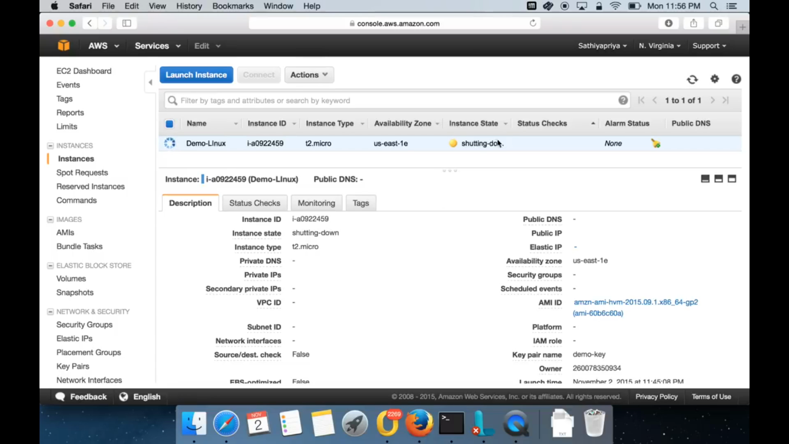That's it. Okay. If you refresh the browser here, this is a cool one. So now it says terminated. This will go away from your console probably after a couple of hours, it will disappear. But the instance is gone. That's it.